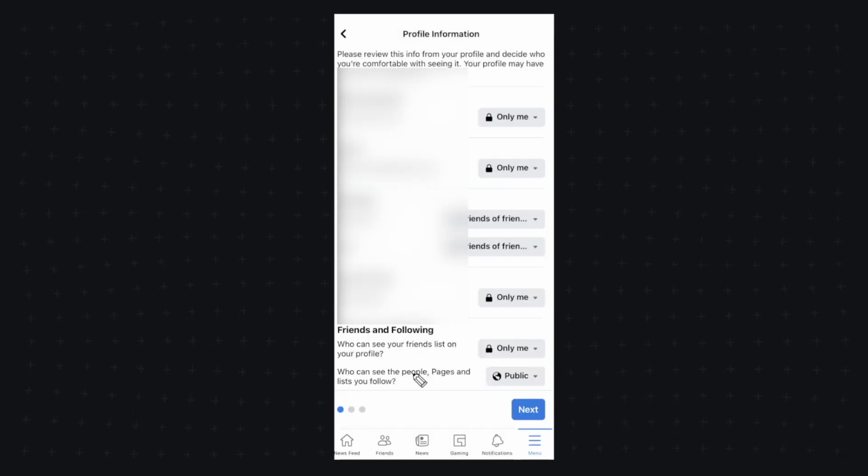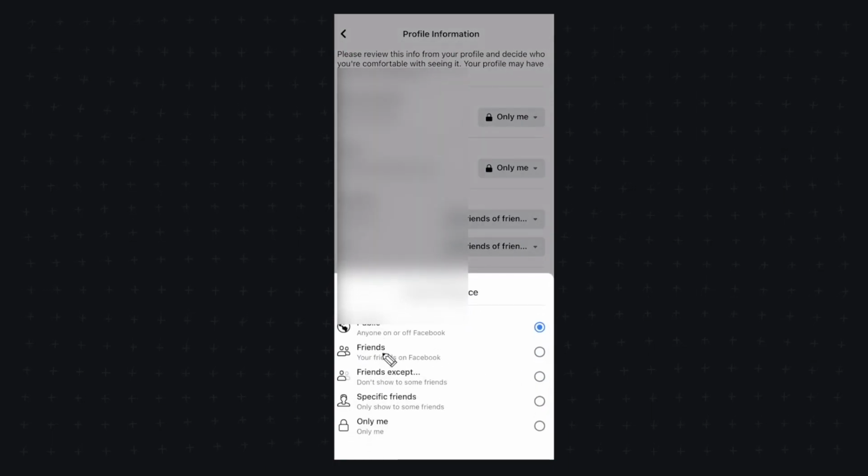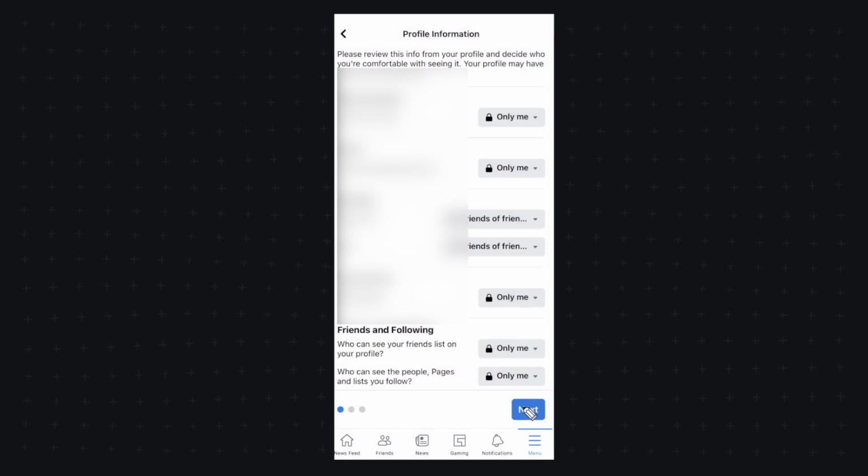And then this says who can see the people, pages, and lists you follow. We can change this to be public, friends, friends except, specific friends, or only me. I'm going to change this to only me. Then we're going to go ahead and click on next.